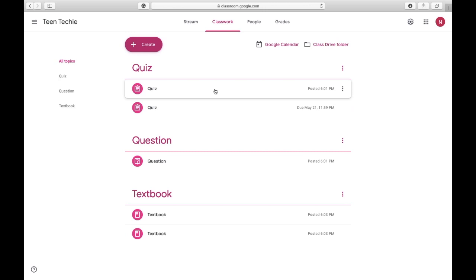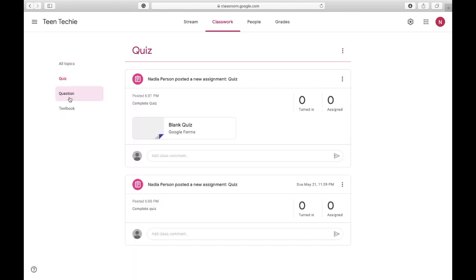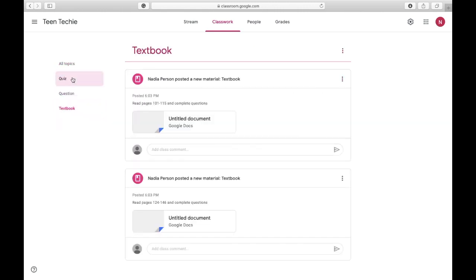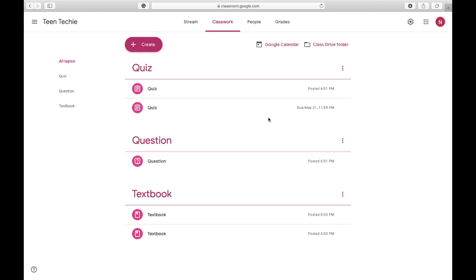Something else you can do after you've created the topics is you can navigate through the sidebar here by clicking on whatever topic you'd like. As you can see, it organizes it. Something else it does for you is it syncs up a Google Calendar so that you can see the assignment deadlines as well as your students. Then you get a class drive folder with all of the attachments.